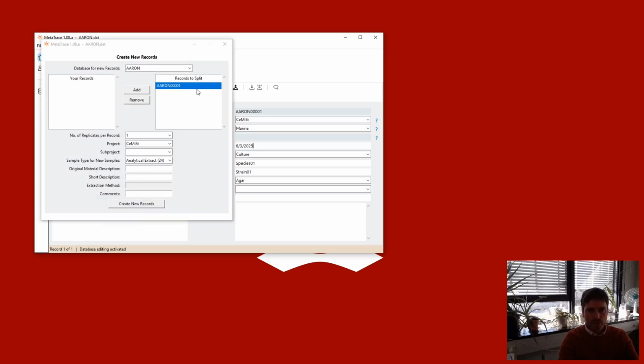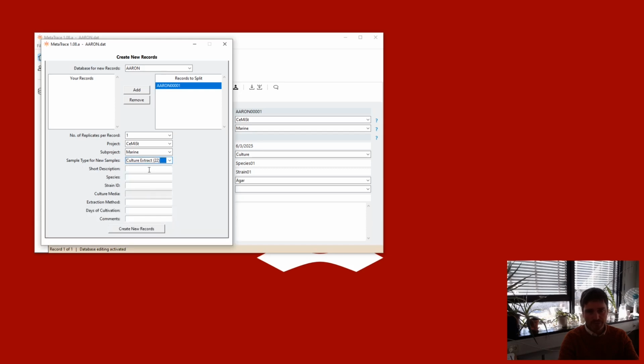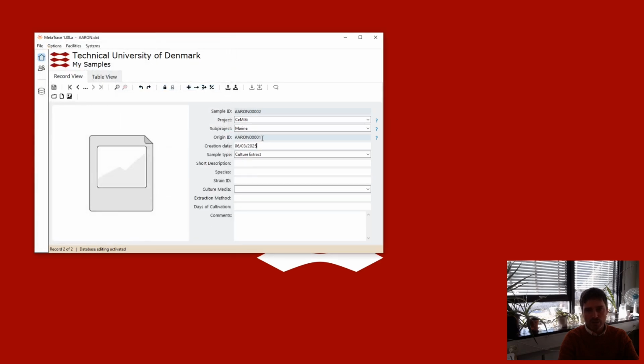So if we click that, we'll see we open up with this dialog box here. This is the record from which we want to create, and we only want one replicate in this case, and we want the same sub-project as before, and we're making an analytical, or we can say culture extract in this case. So with that there, we can just create a new record, and it automatically associates a new origin ID with our new sample ID. This is the sample ID of our culture extract, and this is its origin, this 01 here. So in here again, it will be species 01.